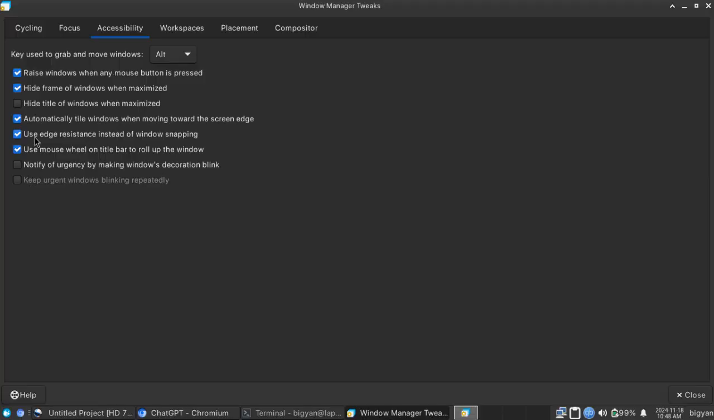Okay, there is one last thing that I forgot to tell you. Go to your whisker menu and search for window manager tweaks, and make sure that you have enabled the use edge resistance instead of window snapping option. What it will do is, if you drag your windows to the left or right, it will just snap into place, like it happens in Windows or Mint XFCE. And if you don't enable it, then if you drag it to the side, it will just go to another workspace. It's highly recommended that you enable this. You will find it by searching for window manager tweaks, go to accessibility, and make sure you turn this button on.